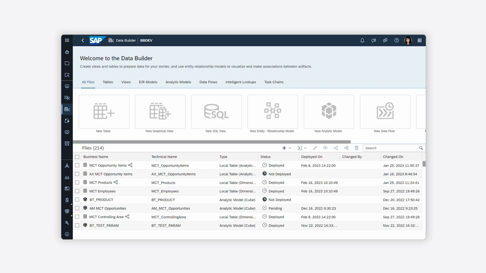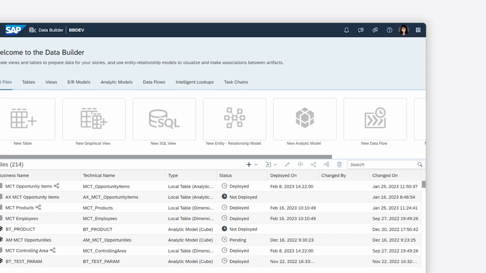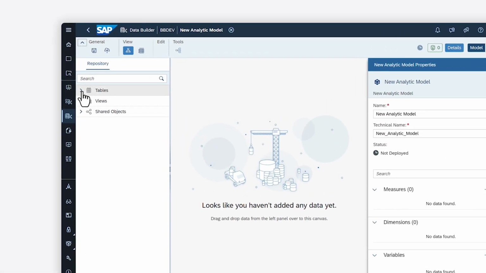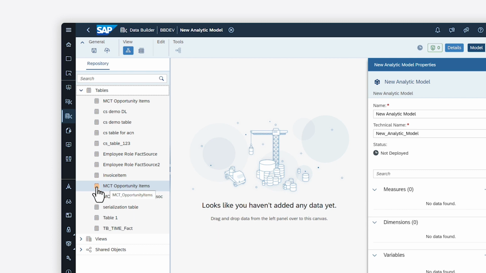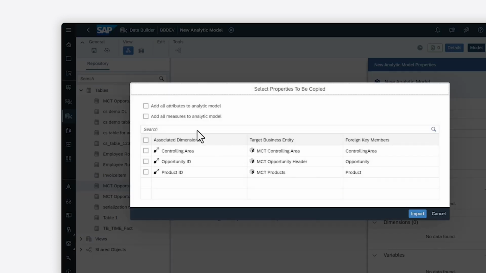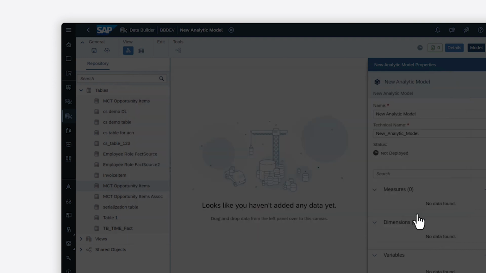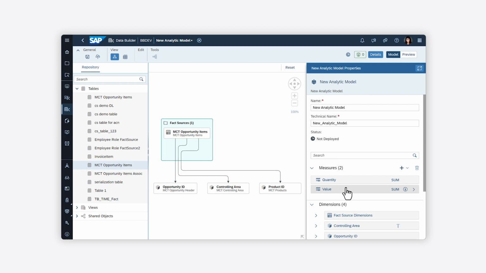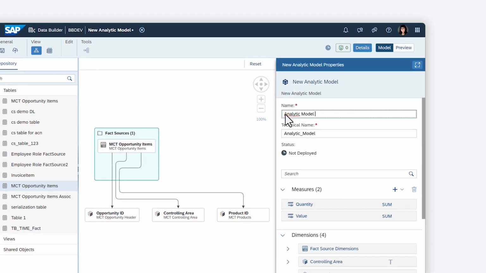To create an analytic model, I go to the Data Builder and I choose New Analytic Model to open the editor. I choose my source. I select the properties I want to copy from the source. I can still take over properties into my analytic model later. I enter a descriptive name.